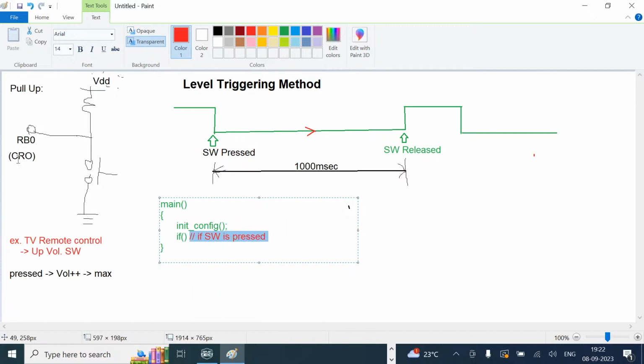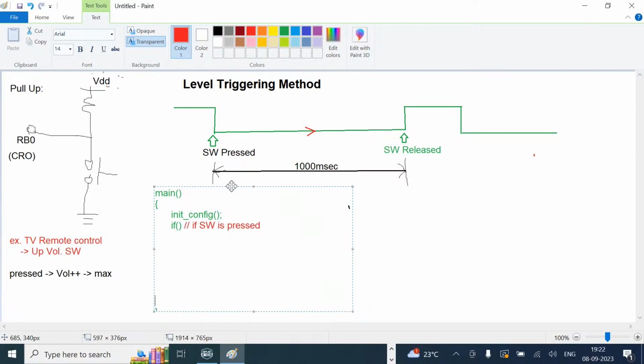Pay attention here. This is your switch, which is connected to RB0. How are we going to say that the switch is pressed by the user? Everybody, what will be the condition on the switch press? Come on, the waveform and all, everything is in front of you. Zero. Who will be zero or who will be one?